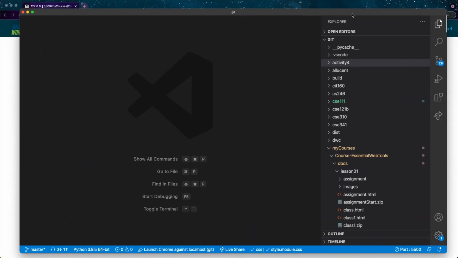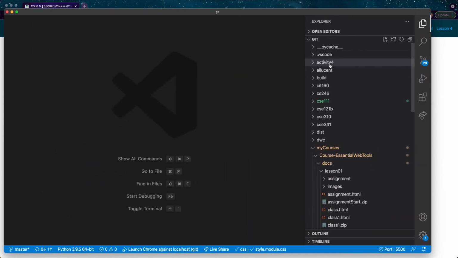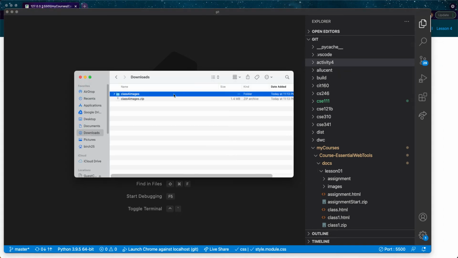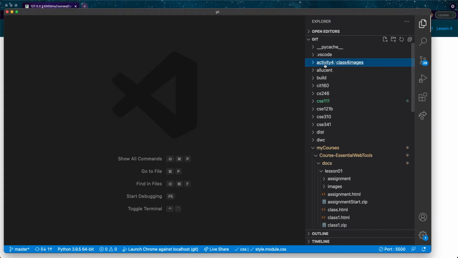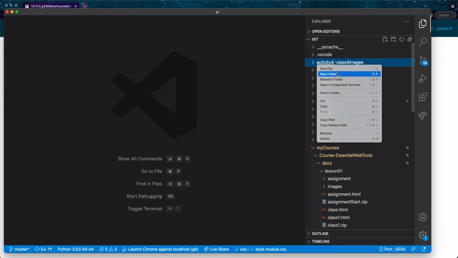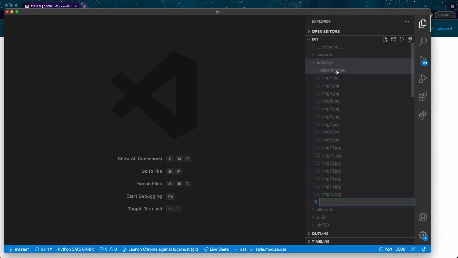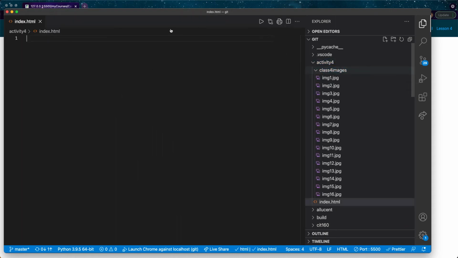So I just made a new folder here called Activity 4, and I'm just going to drag this image into there. Okay, so I'm seeing this. I have about 16 JPEG images. I'm going to make an HTML file, so I'll say new file, and I'll just call this index.html.